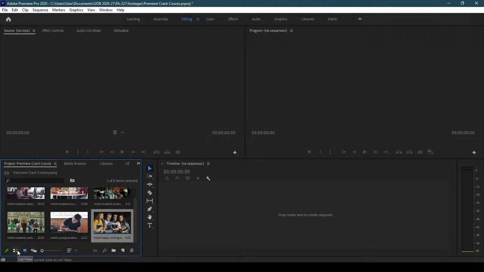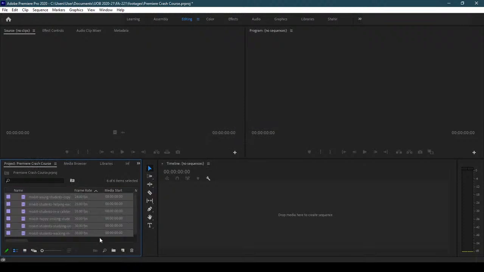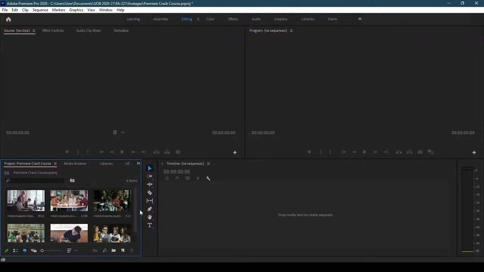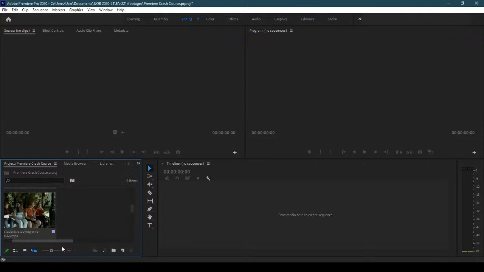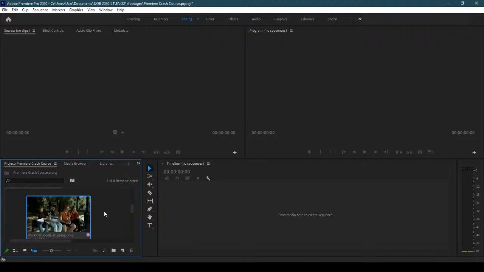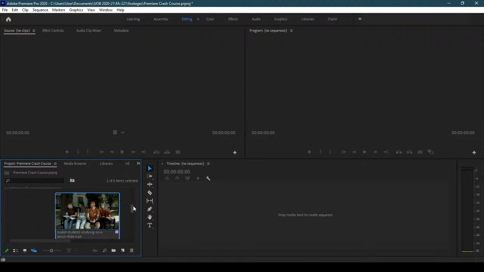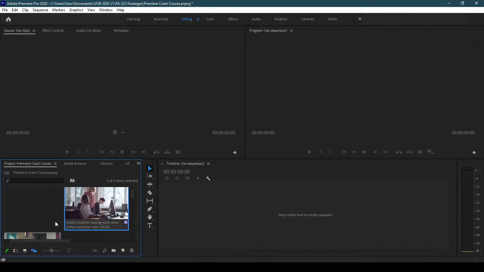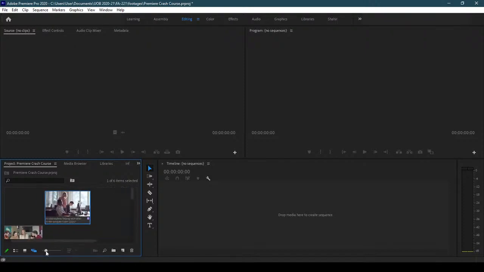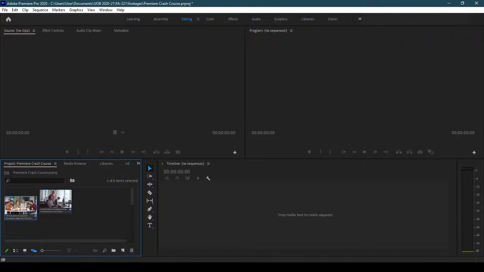Now here you have different views. List view will show you everything in a list form. Icon view or thumbnail view will show you everything in a thumbnail form. Then this is freeform view. What it does is it just gives you a freeform view just like this. You can move around wherever you want, just like you're working in Photoshop or anything. And if it is too big, you can make it smaller, and you can arrange it the way you want to arrange.